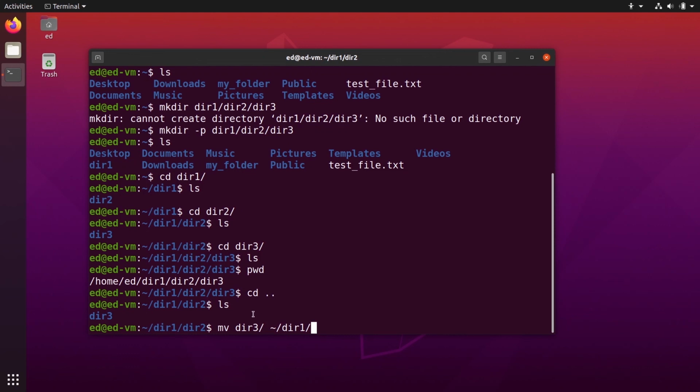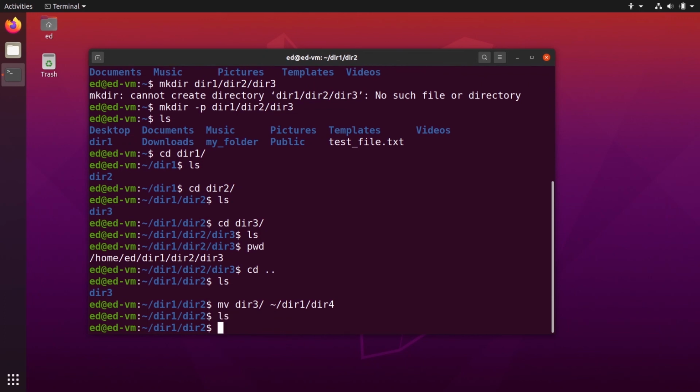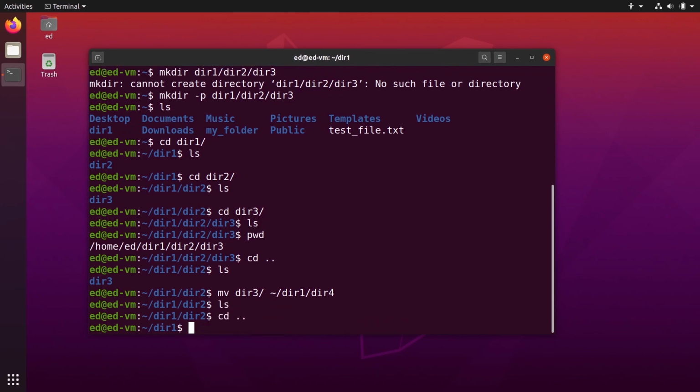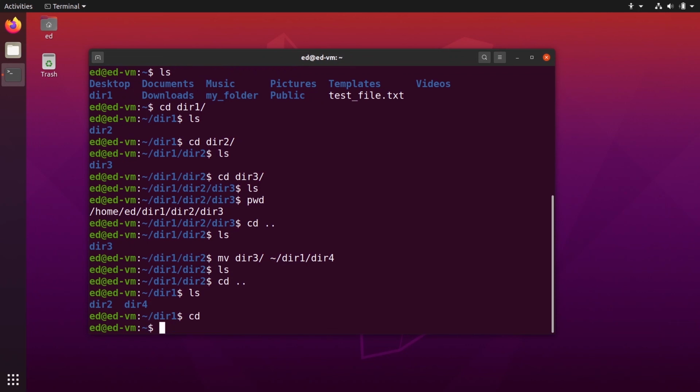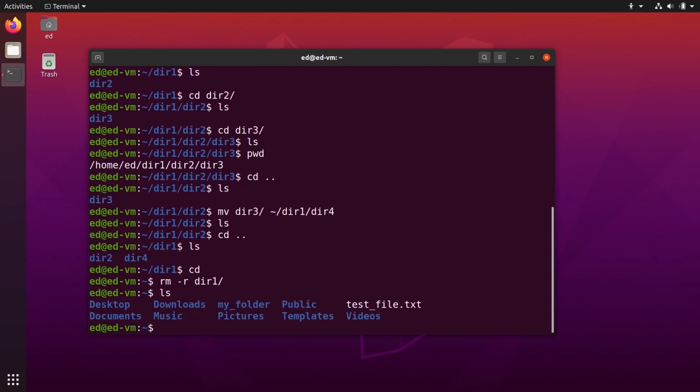If I just do this, the dir3 is going to go inside the dir1. What I can also do is to rename the dir3 at the same time. Let's say dir4. So I press enter, and now the dir3 is gone. If I go back one directory, I can see now I have dir2 and dir4, which was the dir3 right here, which was now moved and renamed at the same time. All right, so go back to the home directory. If I do rm -r dir1, this is going to, as you can see, remove dir1 and everything inside dir1. So the dir2 and the dir4 are also gone with that.